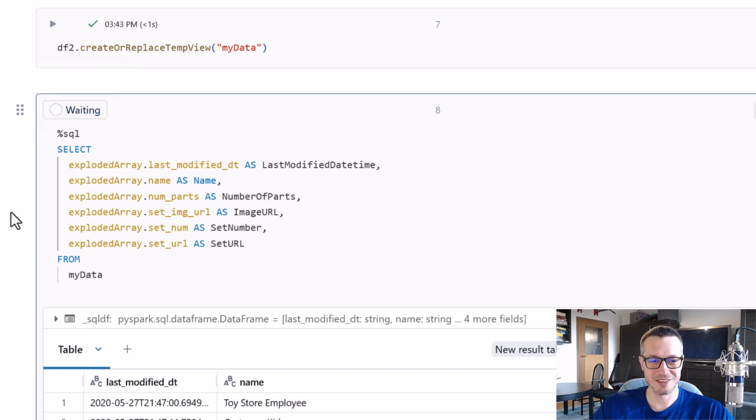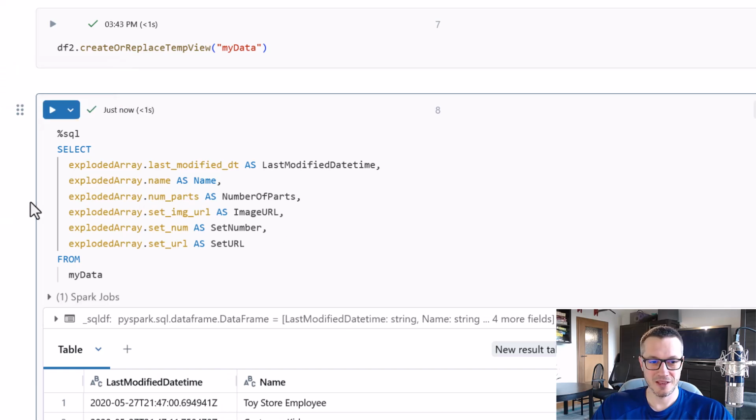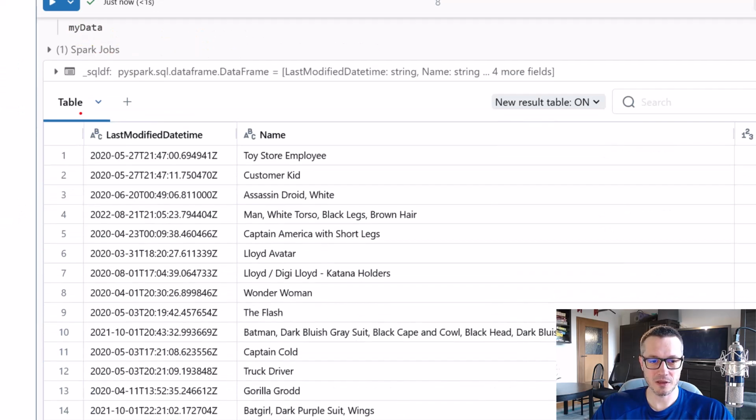And let me run this query. And now take a look, the column names changed. So we no longer have those original names that were available in the JSON file. We simply renamed them to better match our standards. So with every transformation, with every step we do, our data is starting to look better and better.